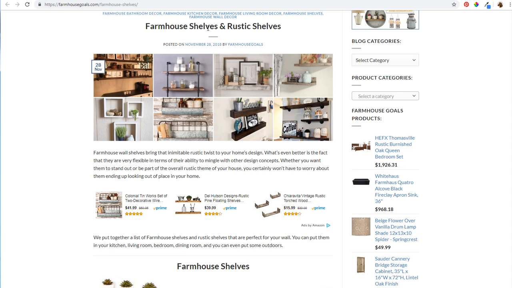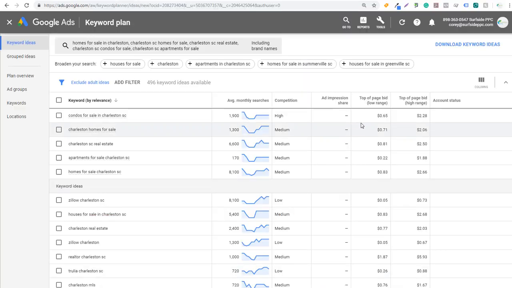So if I run this campaign over the course of time, it will improve my costs. So we're going to come back over to the keyword planner. It will improve my costs and I'll be able to bid less because I have such a relevant experience for people. When they're looking for shelves, they're going to be able to find my page, which is all geared towards farmhouse shelves. So as close as you can get to the things that people are typing in will help improve your costs in Google Ads.